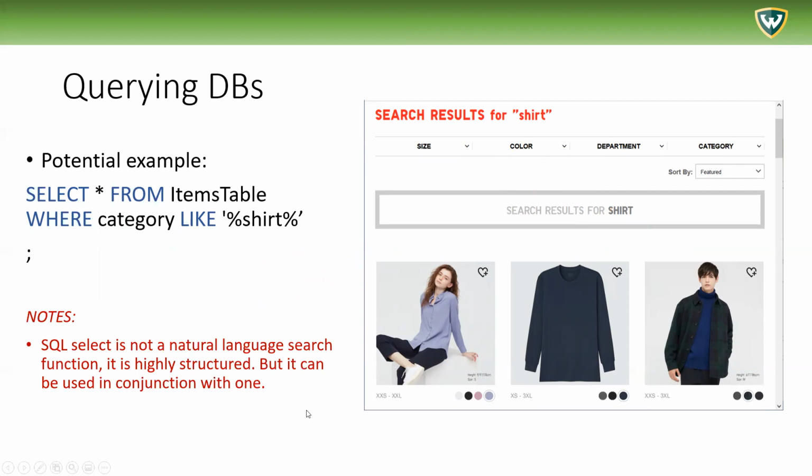SQL select is not a natural language search function. It is highly structured, but it can be used in conjunction with one. So often when there's a search box in these websites, you can add anything you want, like where do I go, or like blue pants. So the application has to figure out how to use this information, maybe plug that into a more structured select statement, and then go in the database and retrieve the items, the records. Each of these is a record, right? If you can tell, this is one record of this green shirt, the blue shirt, the pink shirt, and so on.